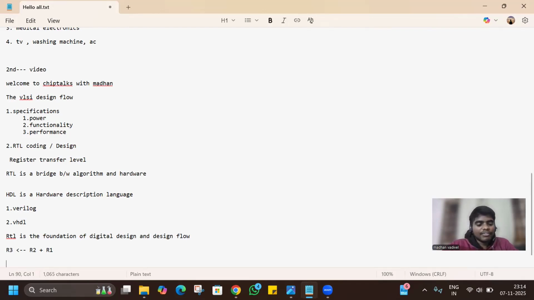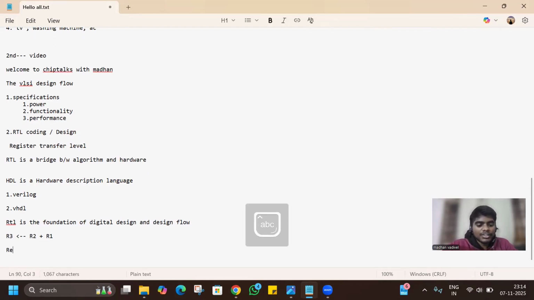First of all, registers. Register means sequential circuit. The plus and other operations come under combinational. We already know the difference between combinational and sequential. In sequential we have memory, but in combinational we don't have memory. That's the difference. Registers, next, combinational.